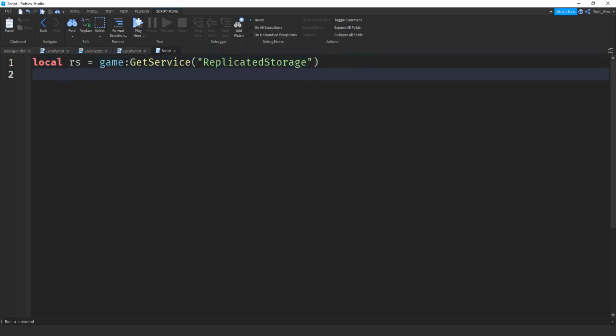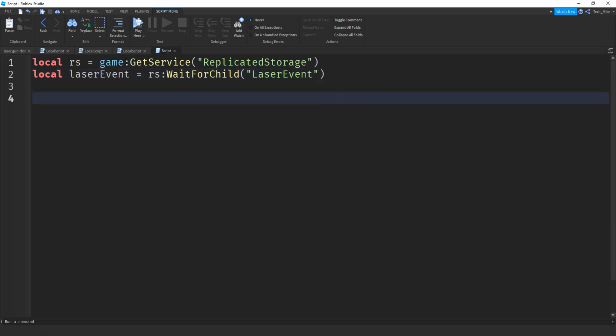Then we're going to say local laserEvent, and that's going to be equal to rs:WaitForChild. Inside here, we're going to put the name of the remote event, which was laserEvent. Down below, we're going to say laserEvent.OnServerEvent:Connect, and then function. Next to function, we're going to put another set of parentheses.